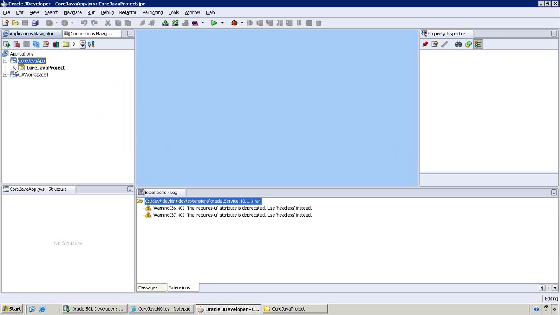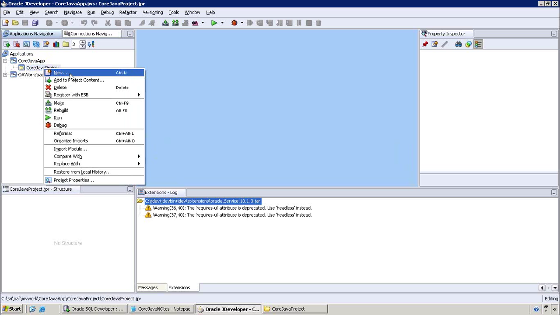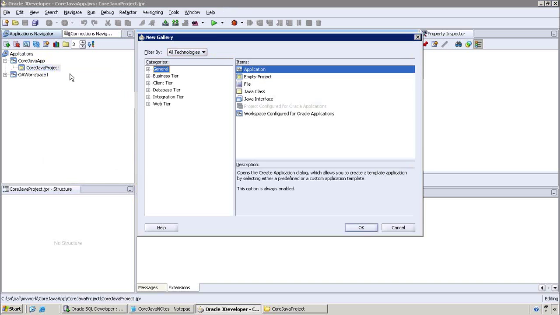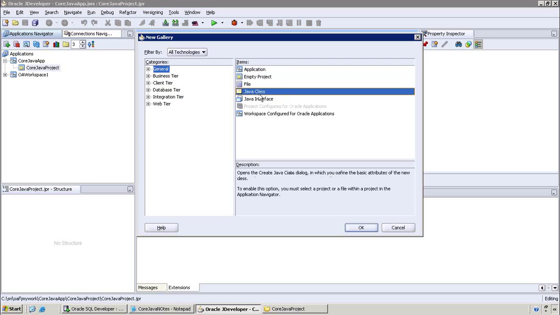In the core Java project, what I will do is right click on the project here, click on new, and click on new application. Here you have to click on Java class. This is the place where we are creating our program now.